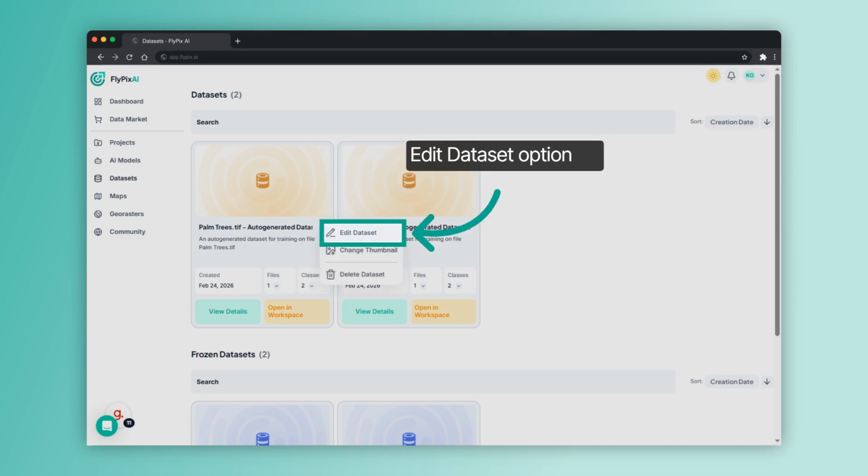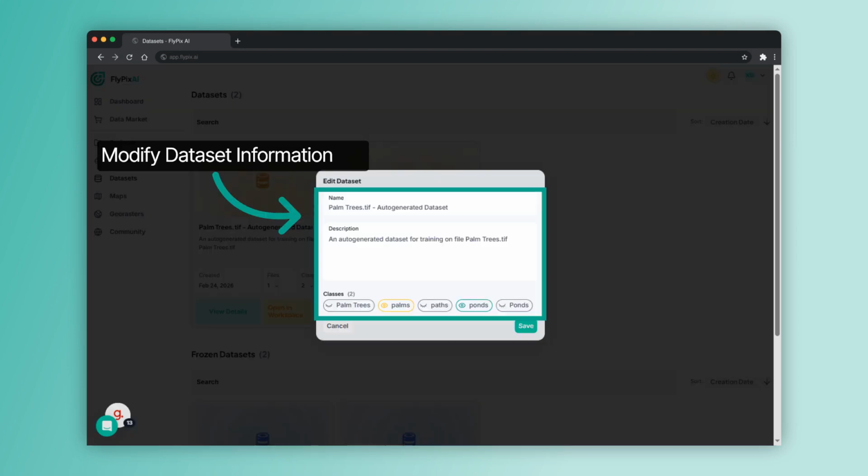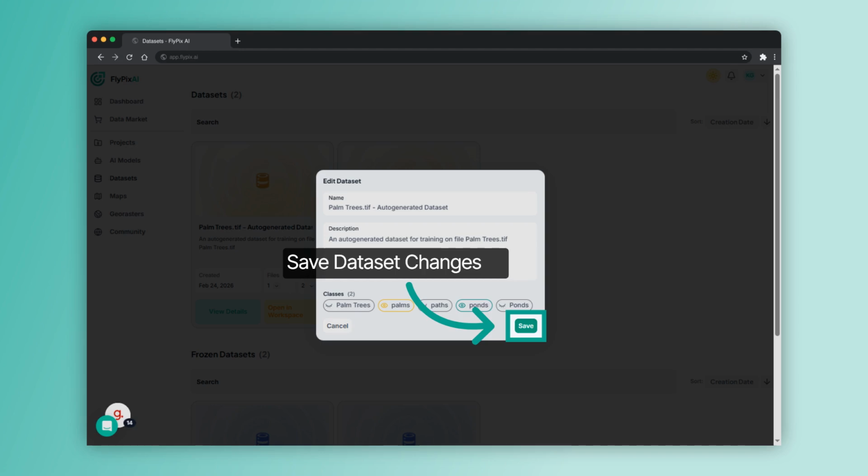If you need to update dataset details, select Edit Dataset. You can modify the dataset name, description, or associated classes to keep everything properly organized. After making your updates, click Save to apply the changes. This ensures your dataset information remains accurate and up to date.